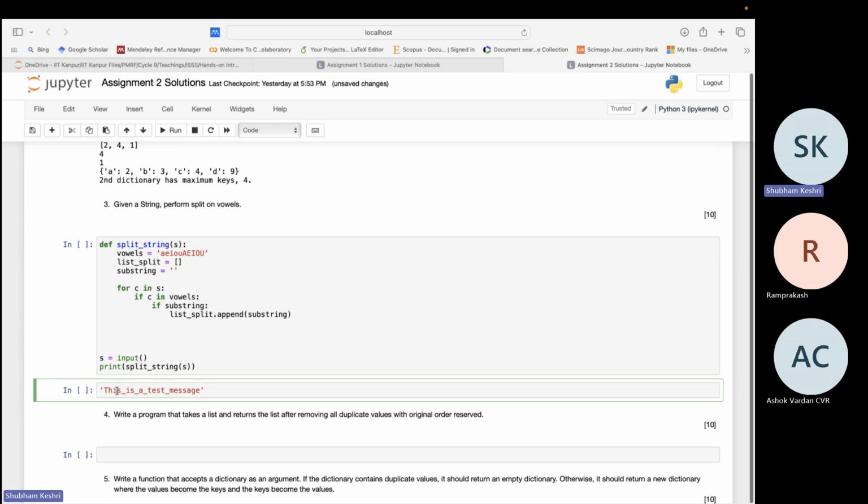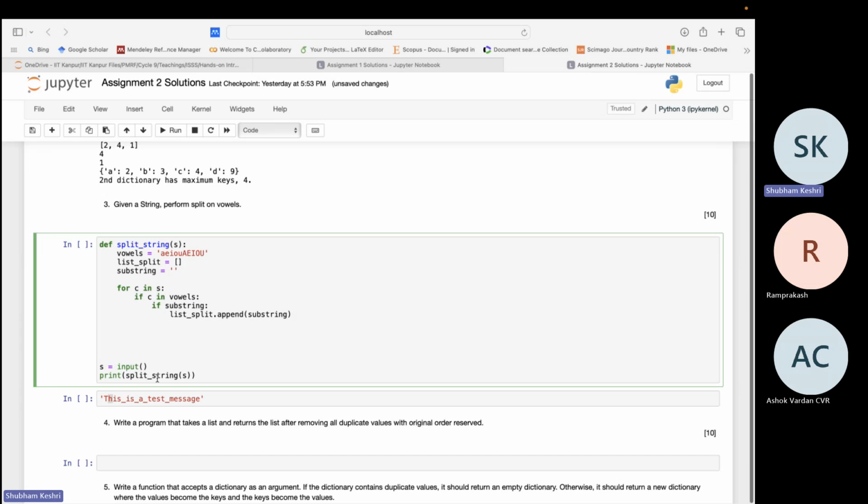So all right. Whenever this I is encountered, we are storing the substring. So T and H is stored in this list split. So that is why I'm using append. So whenever this is encountered, it adds to that list. Now, whenever it is encountered, we have to clear the substring because we'll have to take the next characters. That is why I'll say substring equal to empty. All right.